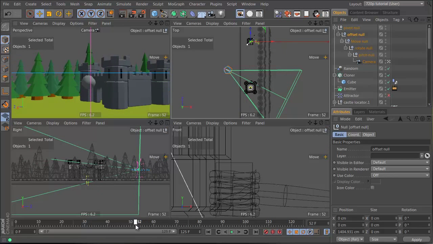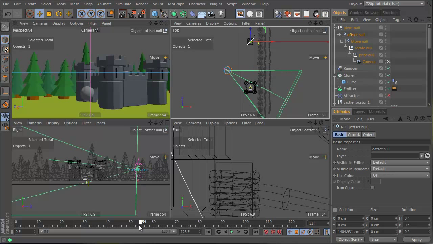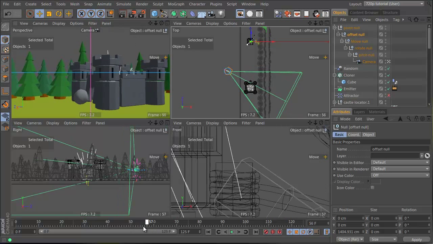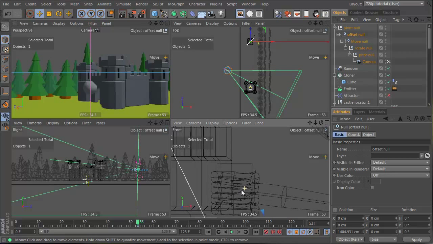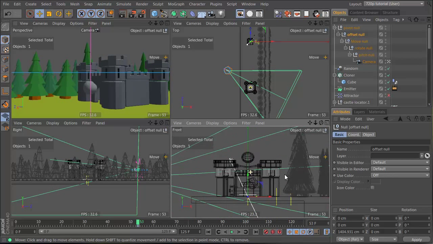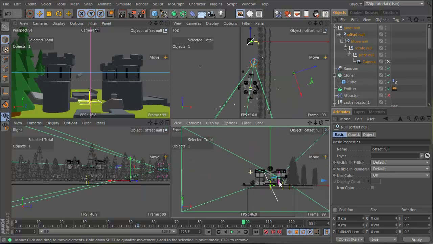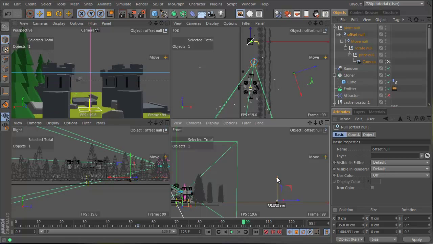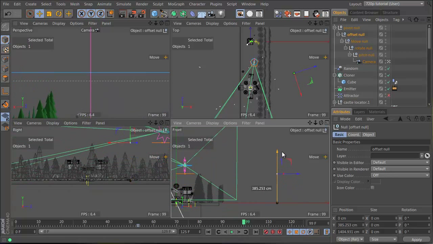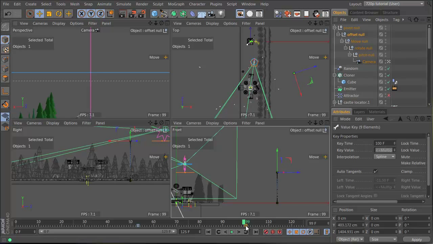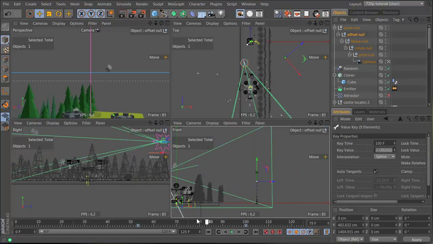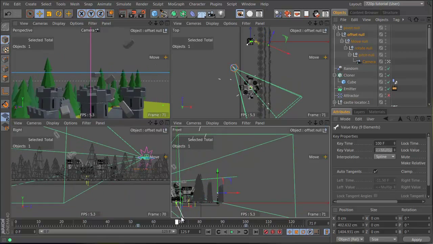So let's go to frame 53, where everything starts rotating. So 53. Let's keyframe its position, and then let's find it here. And on frame 100, let's keyframe its position like up here, and keyframe it. Oops, 99 to 100. So now we have our pivot, and we have our rising null.